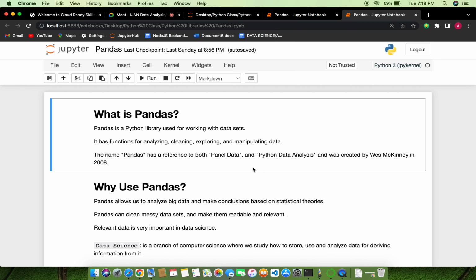There are a lot of libraries we use. We use Pandas, Matplotlib, NumPy, Seaborn, sklearn, and SciPy. Inside sklearn we have random forest, support vectors, decision tree, naive Bayes. There are a lot of libraries in Python.